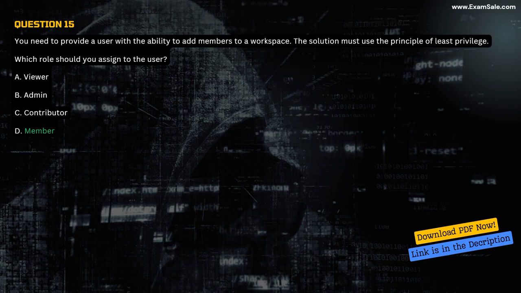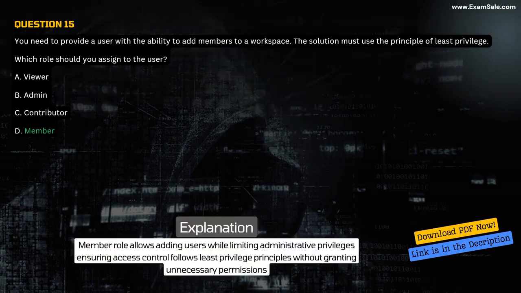Correct answer D. Member. Explanation. Member role allows adding users while limiting administrative privileges, ensuring access control follows least privilege principles without granting unnecessary permissions.